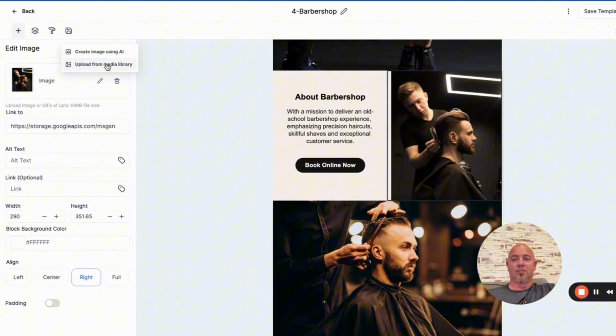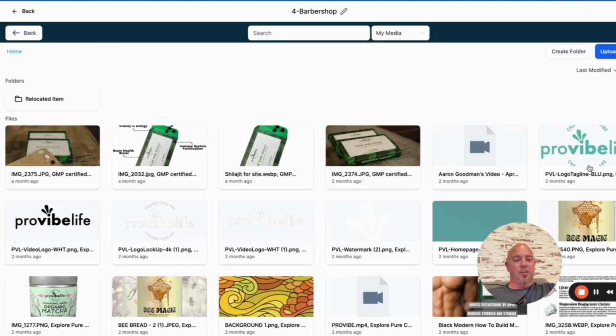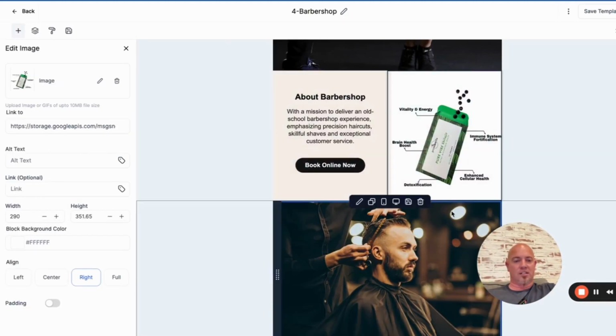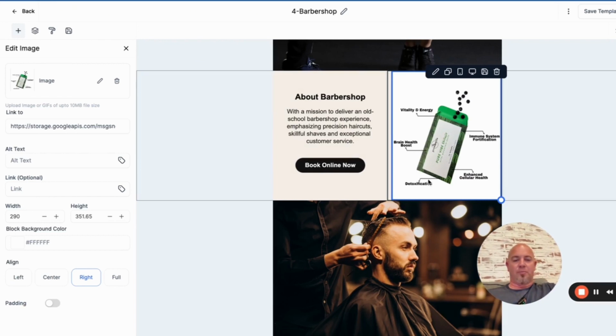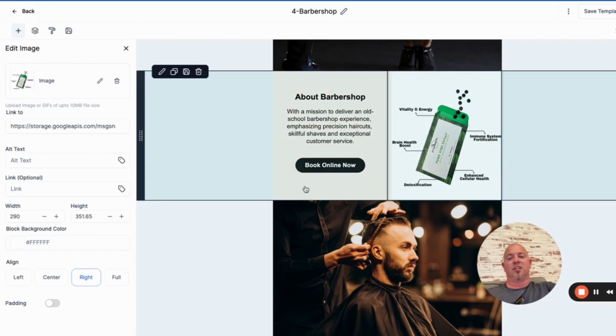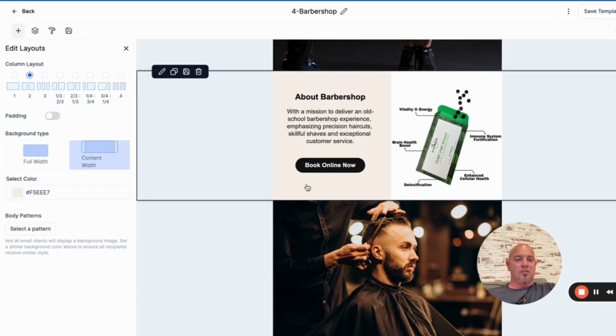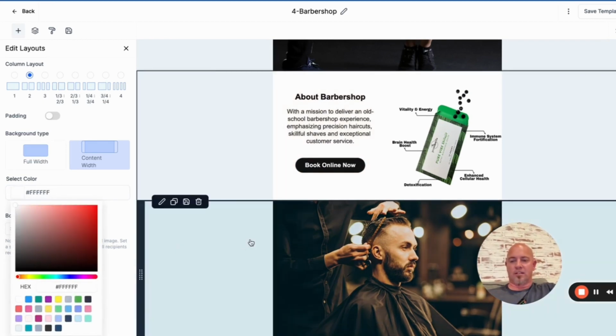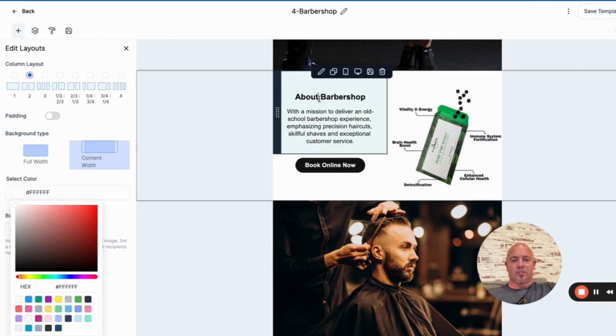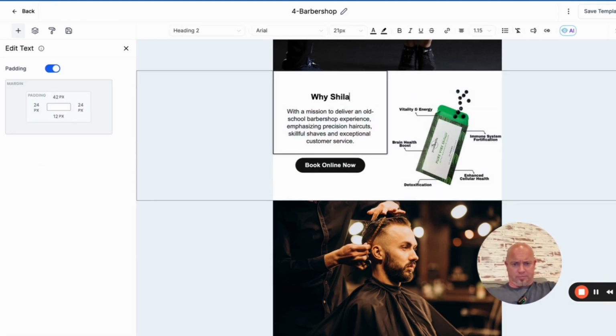Like this one will be good for a product image. So I'm going to put the product right here that kind of has some different call outs of brain health boost and detoxification. And let's say you didn't want this to be cream color. You want it to be white to kind of match the back of the logo. So there we go. And then you could say why Shilajit. So that's pretty cool.